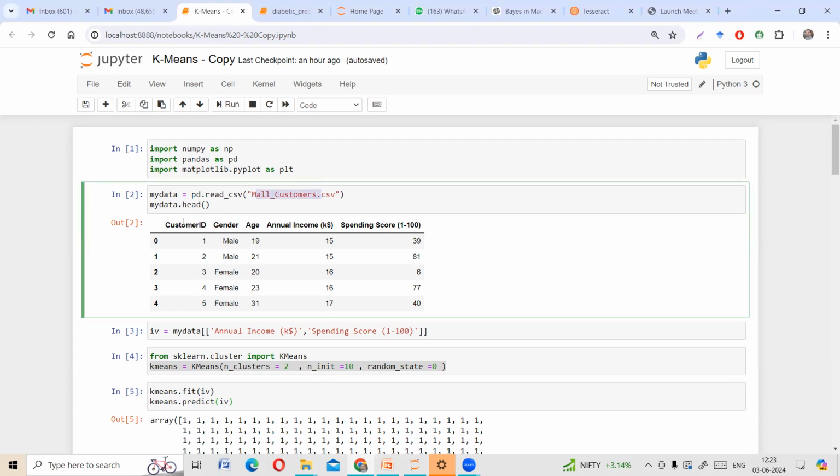First of all, I'm reading a CSV file using pandas, and I'm storing it in a variable called my data. Now I want to display what is available in my data set. Using dot head, it will display the first 5 rows of my data set. This is how my data set looks.